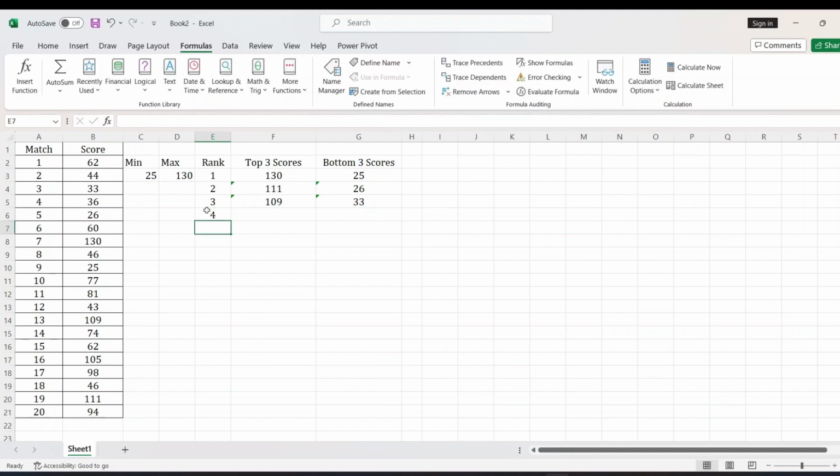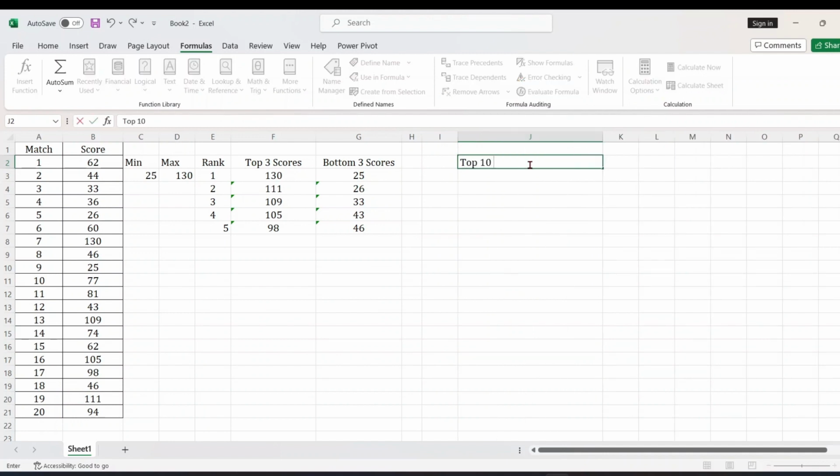If we further increase the range of rank to 4 and 5, we can check the respective highest and lowest scores. Thus, we have seen usage of small and large function to extract smallest or largest value from an array by rank or position. To further power these functions, we can use them along with sequence function. Sequence function returns a sequence of numbers with the step provided by us.